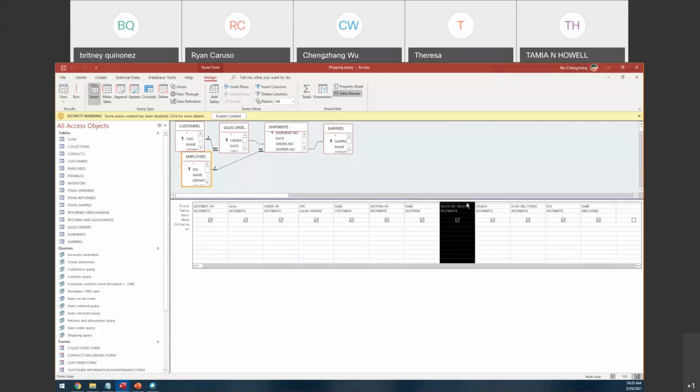Also, we see the shipment weight and the charge of this shipment and the date delivered of this shipment, as well as the EID. The EID means which employee prepares this shipment. And lastly, the name of this employee.